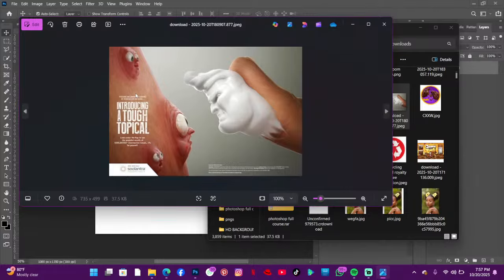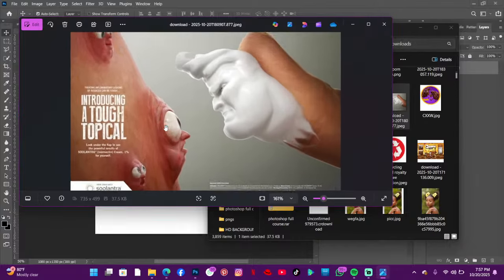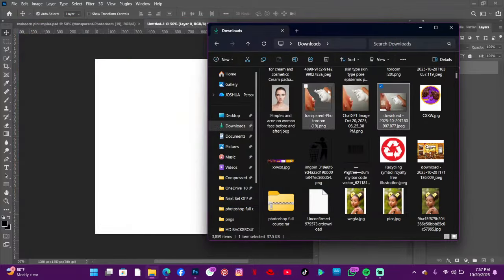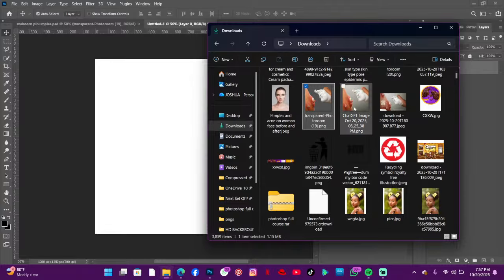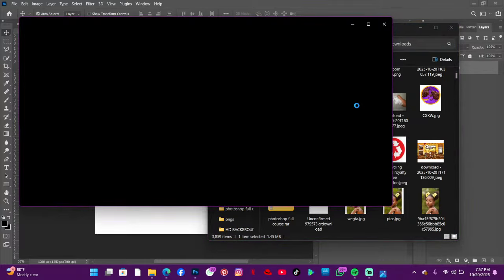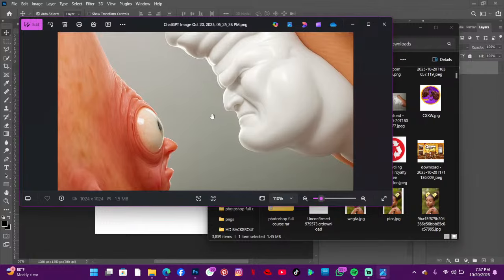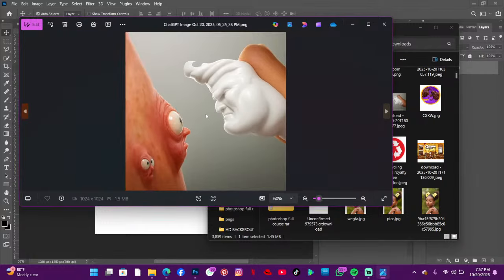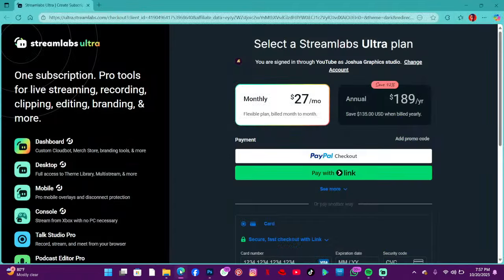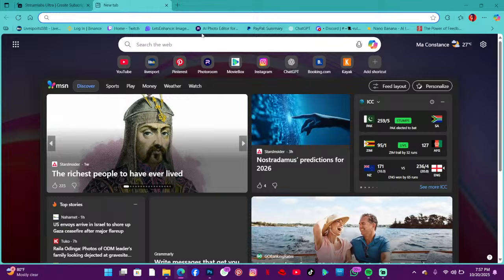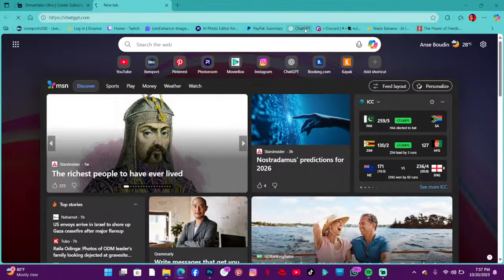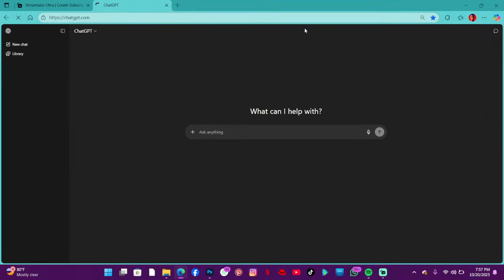So I took it to ChatGPT, and I told ChatGPT to remove all this write up. And also, I told ChatGPT to enhance the image because this is how it is. And this was what ChatGPT gave me, which is pretty good. And you can see how clear it is. So, if you want, I can show you the prompt I used to achieve that. If you want, I'll show you.